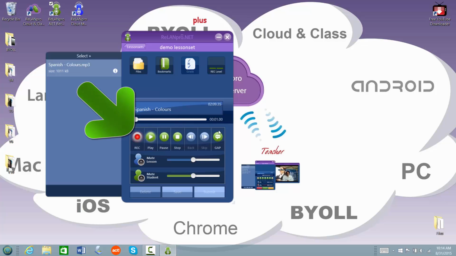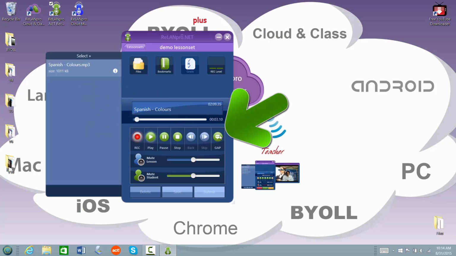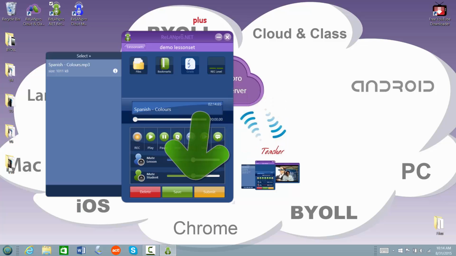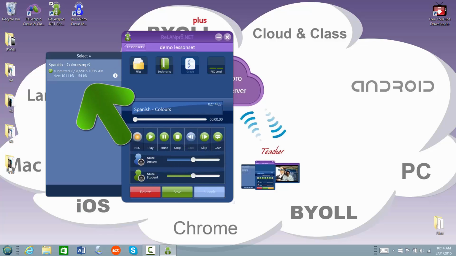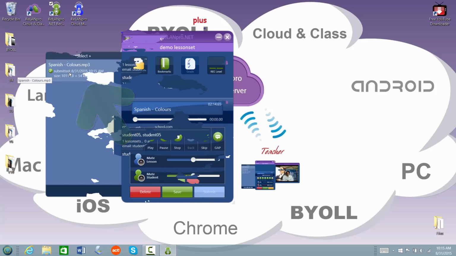By pressing record, red, rojo, you can now click on gap and say rojo. Red, rojo. Click gap again and say rojo. As soon as you're done, you can press stop, save it locally, or submit it back to the teacher. You will get confirmation as a student by seeing a green check mark.